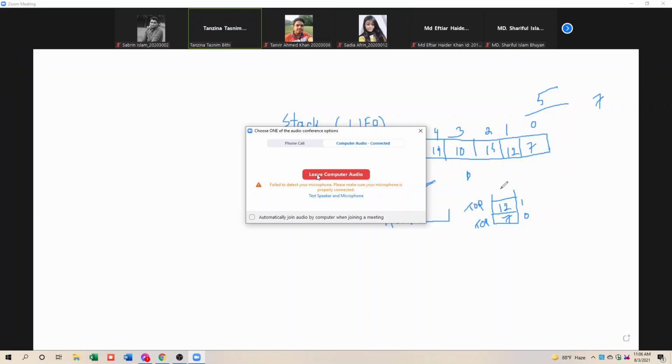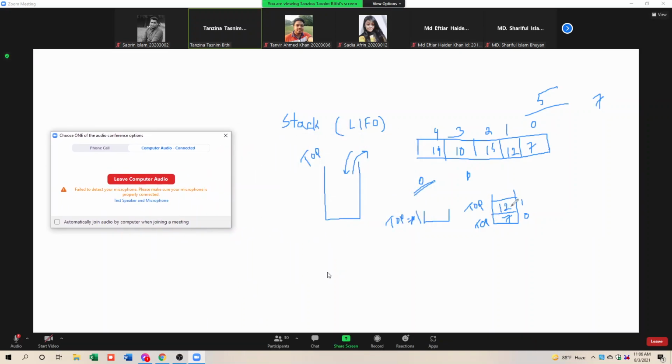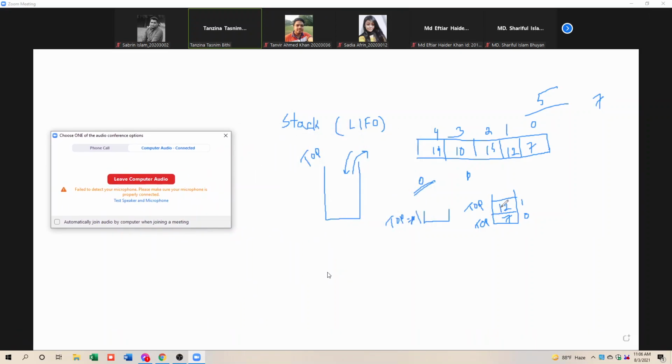So look, we are using only one end for storing the data. Okay, now this is the top of the stack. 12 is the topmost element. At first, we inserted the data 7 and then 12.